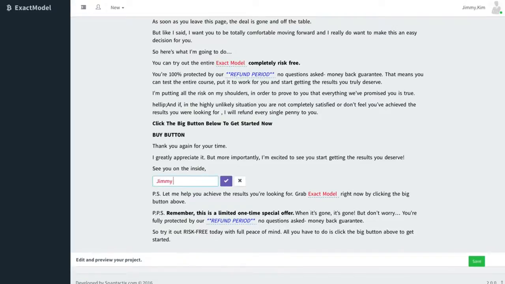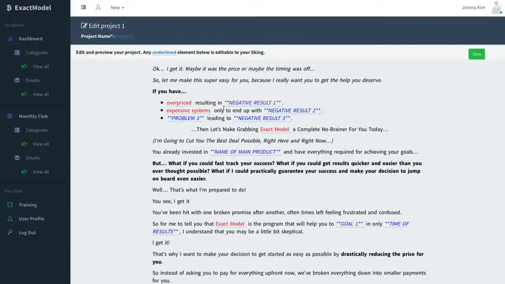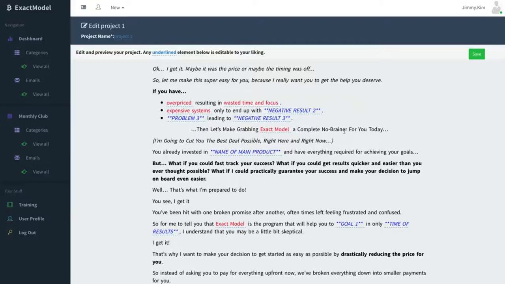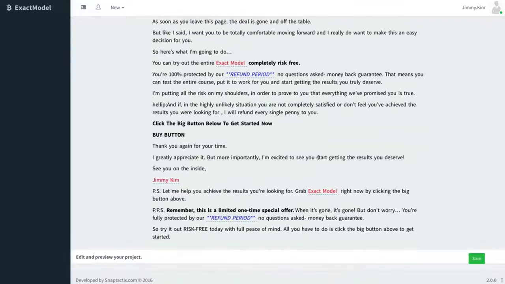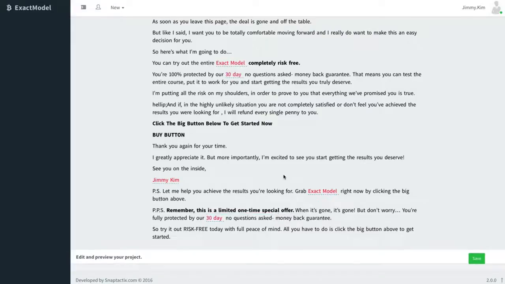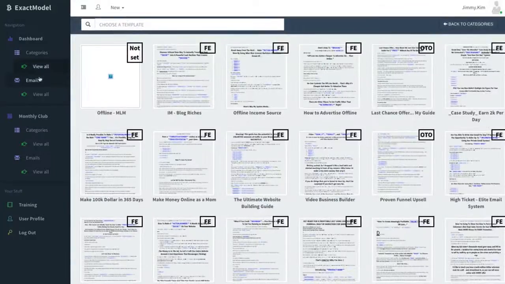So again, I'm going to go ahead and fill some more stuff out. But what happens is once you start filling out, you want to go through and read it, of course. And overpriced resulting in wasted time and focus. So what's really cool about it is it automatically starts pulling all the information and saves it into the system as well, so that it continues to propagate, and eventually you'll be able to go through and start creating the system all over again, which is really fun as well too. So that's ExactModel. We've also got it for emails.